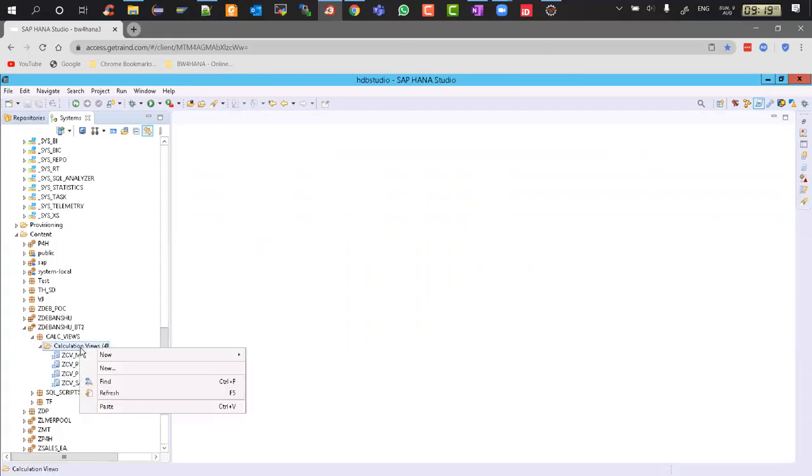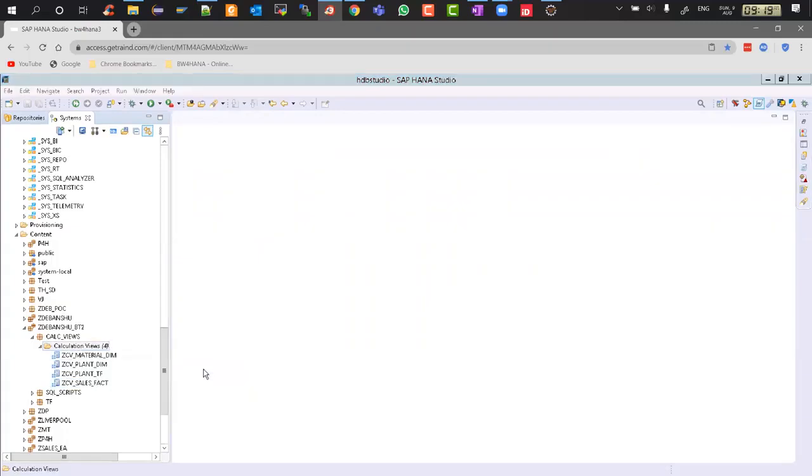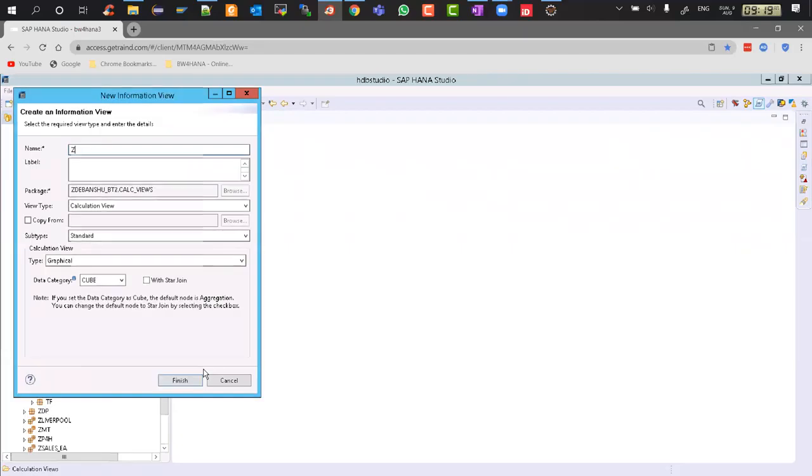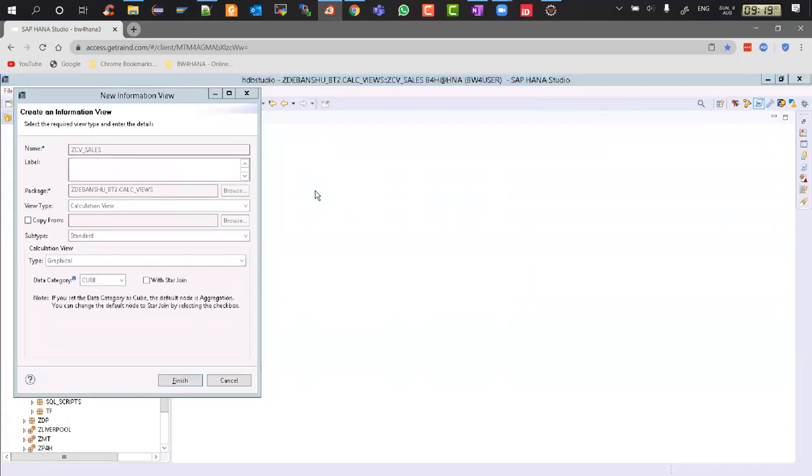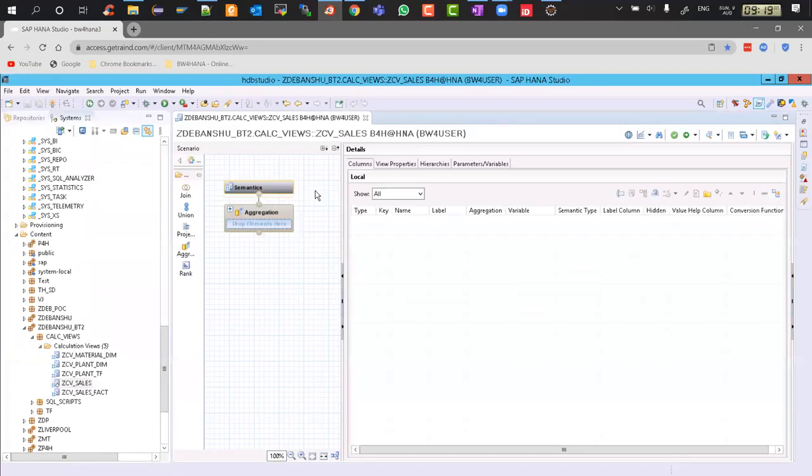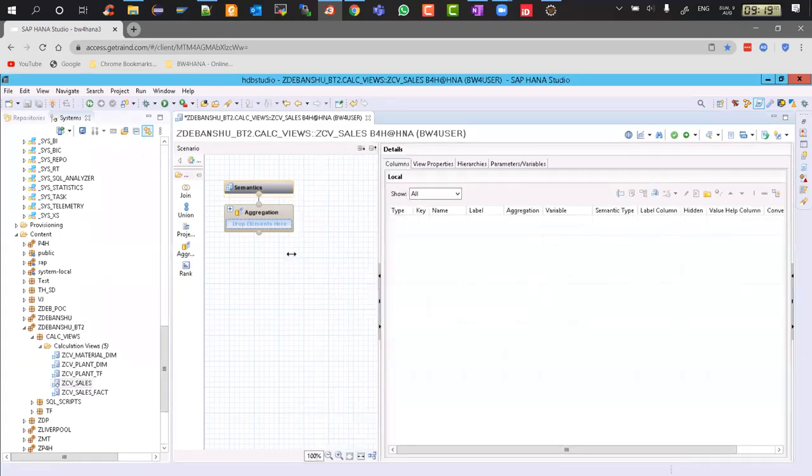One way is that you click on new calculation view. I'll just name it ZCV_sales. No dimension, no fact, because we are combining. You can keep graphical, everything is fine. You can keep it as cube without the star join. So this is called a regular ladder-based CV. I call it a ladder CV because it's one after the other, node by node, not a star join. You can have this also.